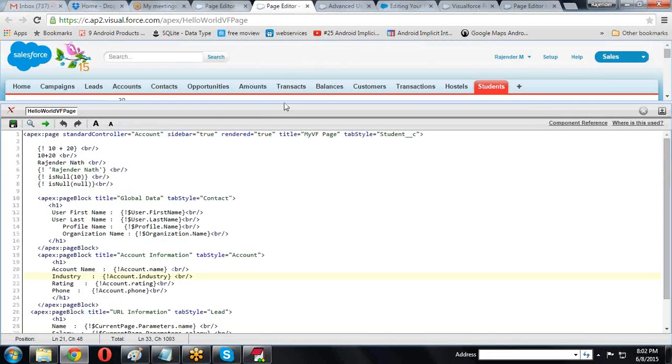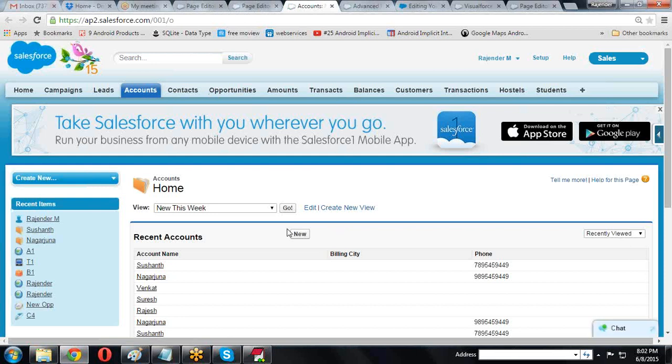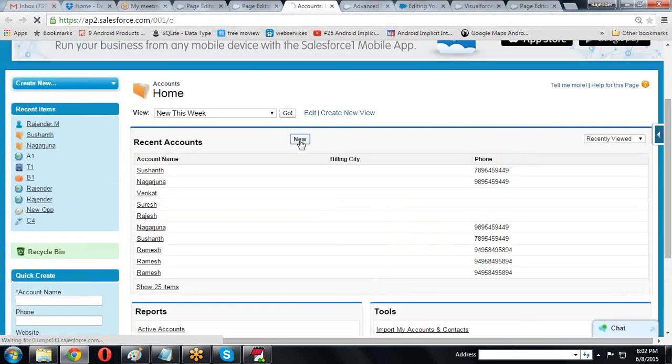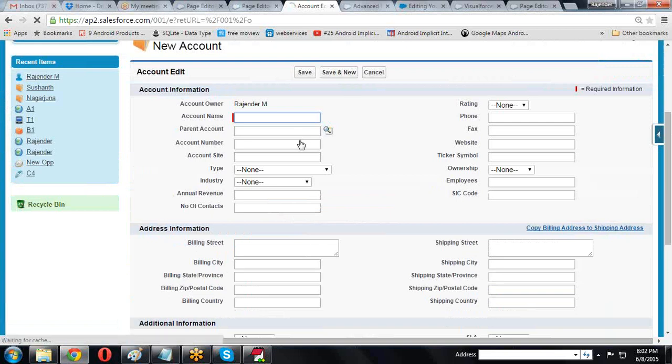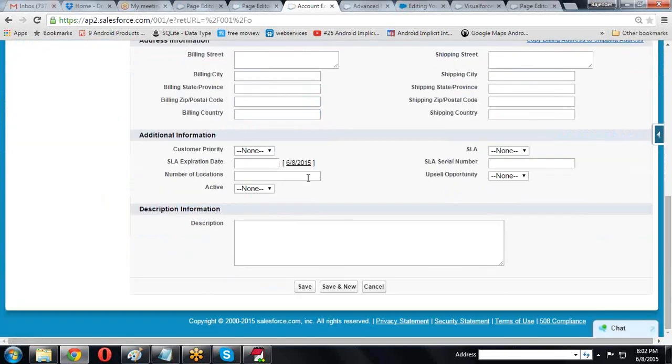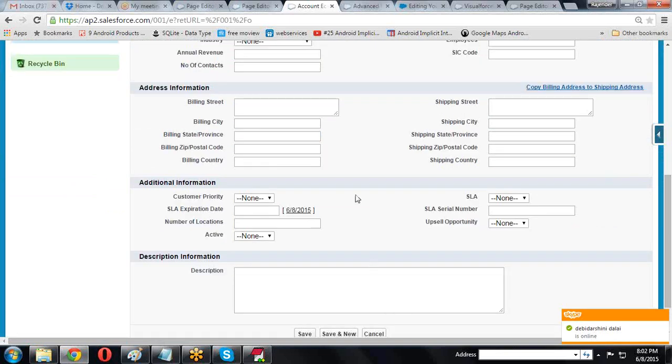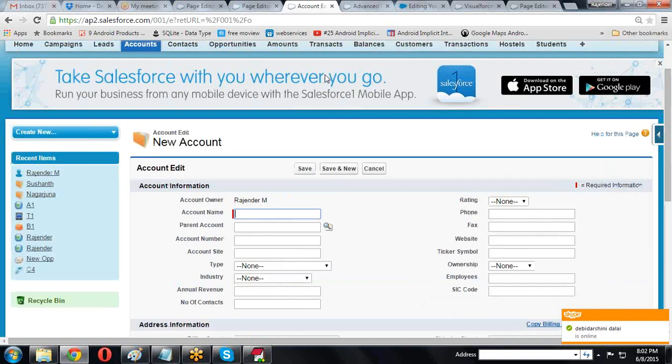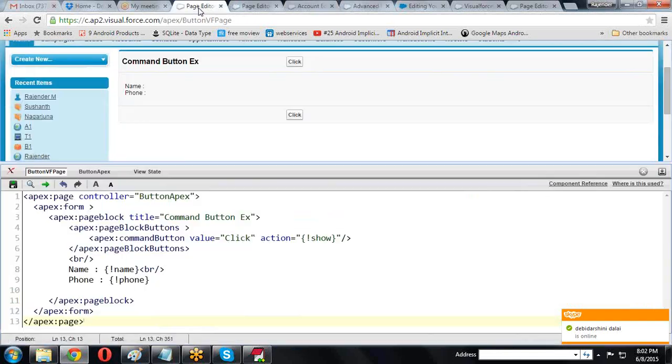That means if you open the account object and click the New option, it shows buttons at the top and bottom like this. In the same way it creates the page block buttons. Whenever we create apex:pageBlockButtons and use the command button inside, it gets created like this.